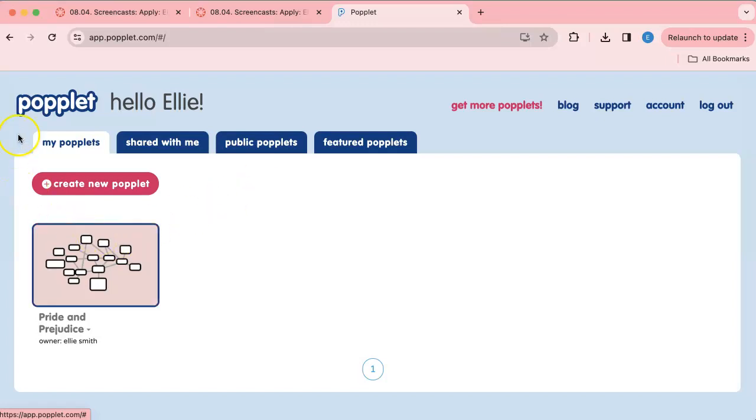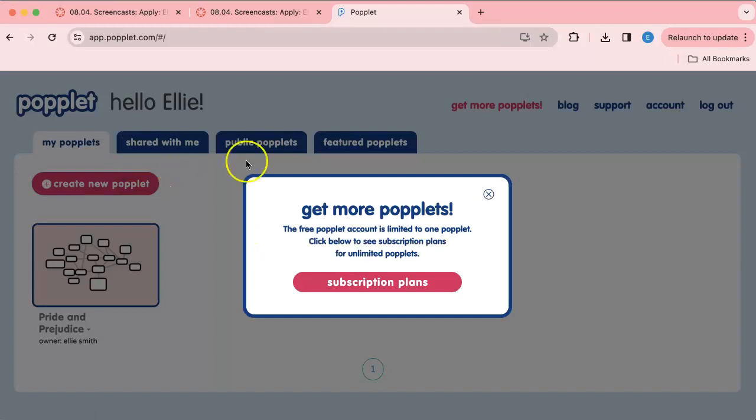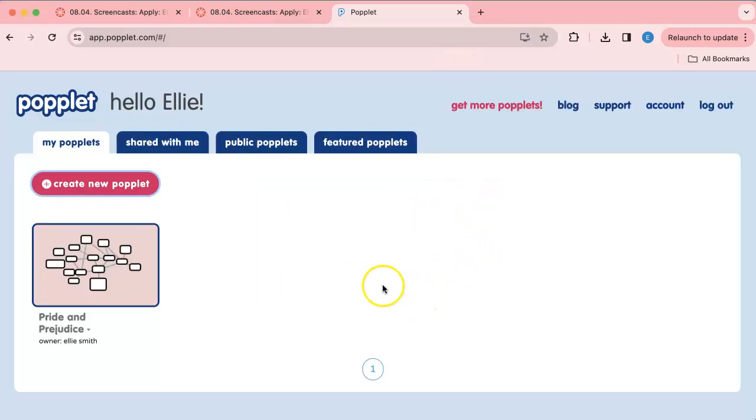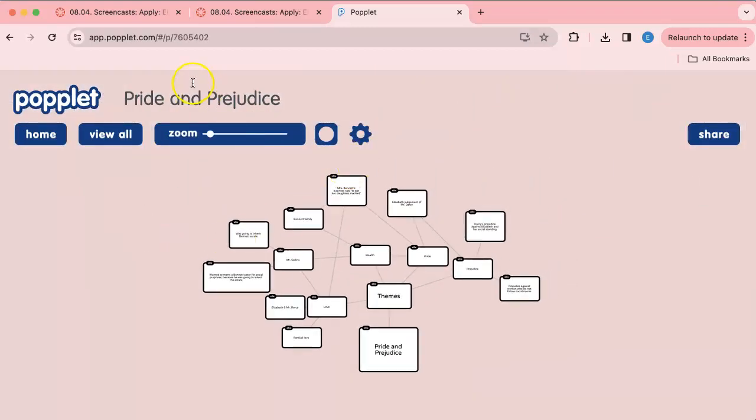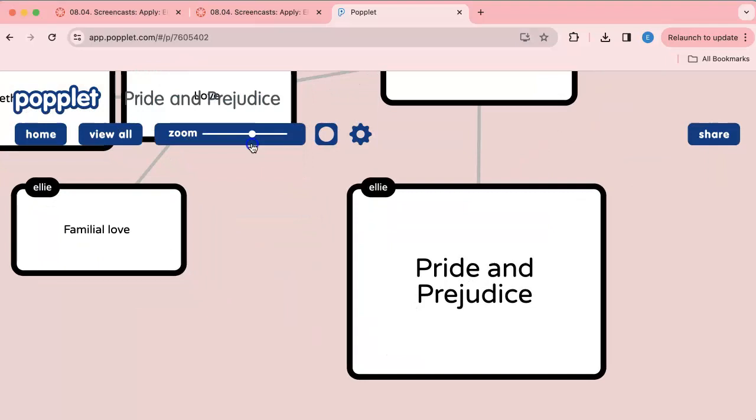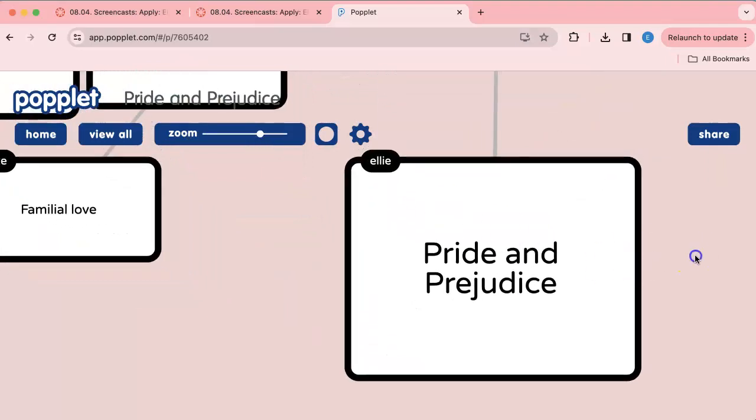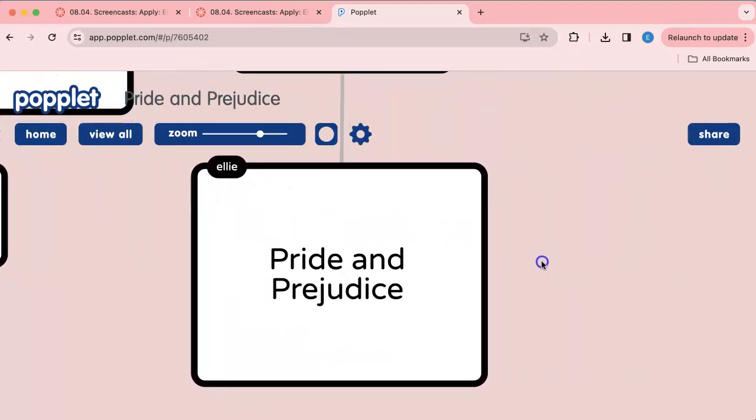So if you were starting from scratch, you would hit create new Popplet, but since I don't have the premium version, you can create one at a time, which would be fine because when you were done you could delete it. But if I open up the Popplet that I made, I got really into doing this. I made a Popplet with the themes for Pride and Prejudice.